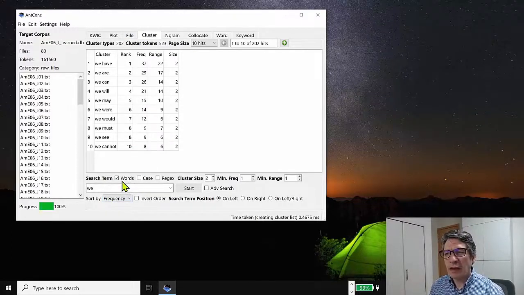First we have the search box here, and we can search for words or fragments of words. We can search for words with uppercase and lowercase forms, and we can even use regex as a search language to search for very complex and interesting patterns. Now the main options here are of course the cluster size. If you look here, the cluster size is set at 2. So this is going to search for all 2-word clusters with the word we in them.